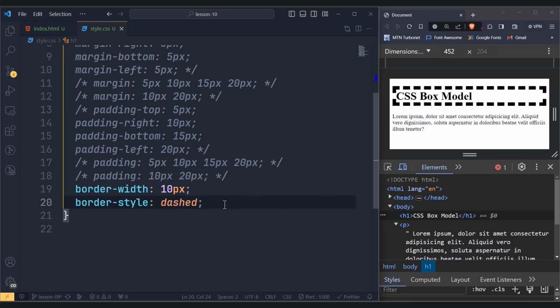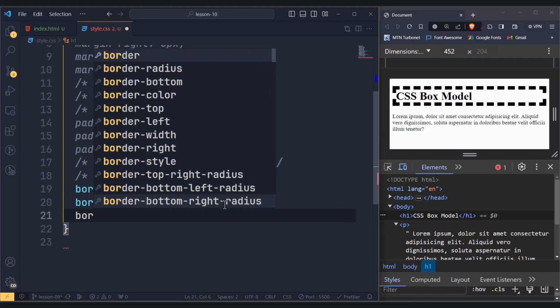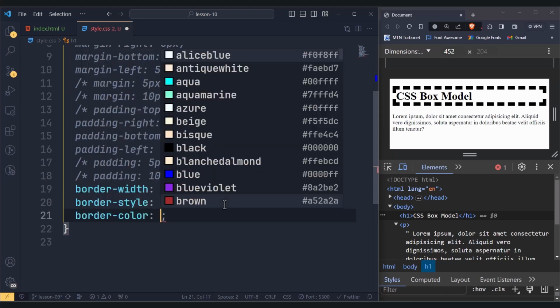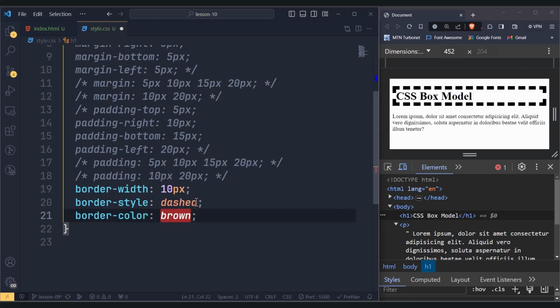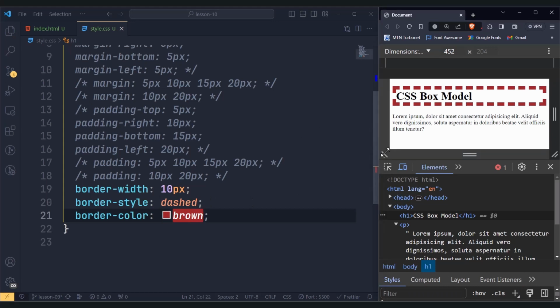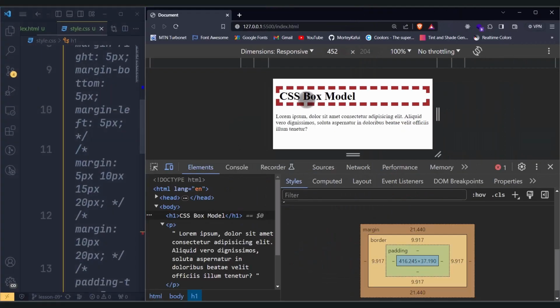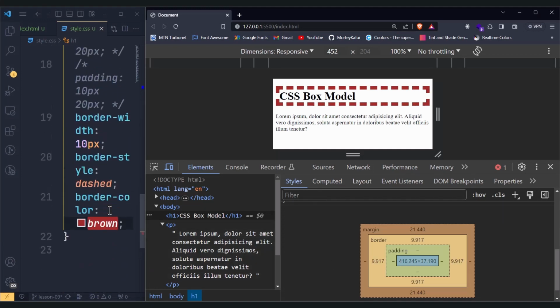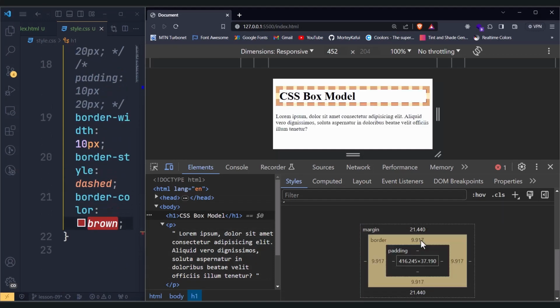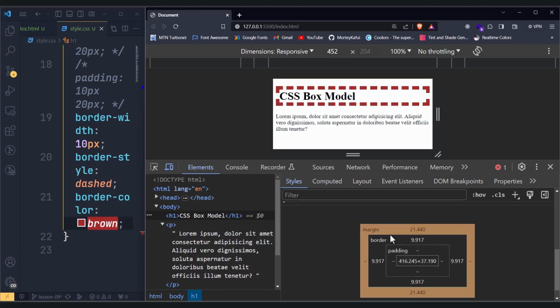So in order to define the color of the border, we can use the border color property, and then I will just select one of these colors here, and when I do that and save, you see that, let me just enlarge this for you to visualize properly. You see that it is being applied here. So now we know that our border width is 10 pixels. So you see that 10 pixels is being applied.